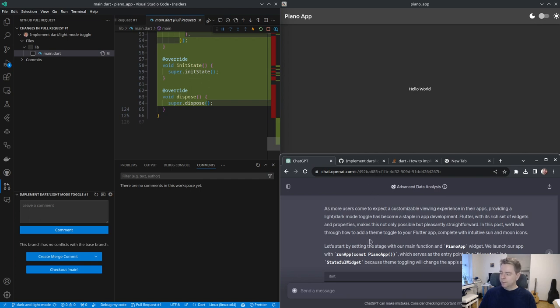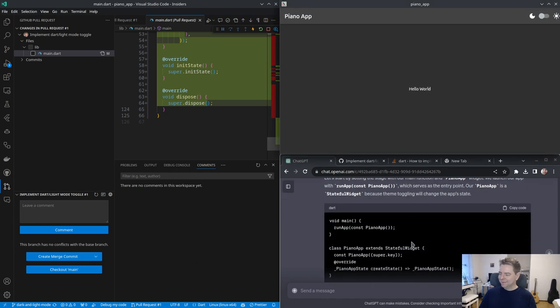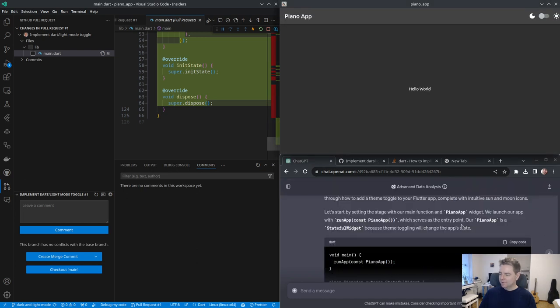In this post, we'll walk through how to add a theme toggle for your Flutter app, complete with intuitive sun and moon icons. Yeah, this is nice. Let's start by setting the stage with our main function and PianoApp widget. We launch our app with runApp, const PianoApp, which serves as the entry point. I'll rename it in the article.